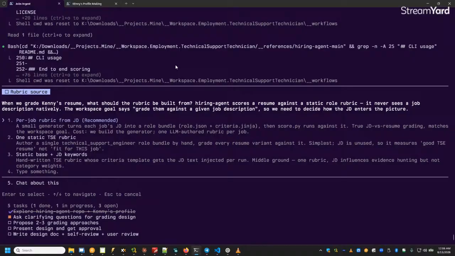When we grade my resume, what should be the rubric? The one we built from hiring agents scores the resume against a static role rubric. It never sees a job description natively. The workspace goal says grade them against a given job description, so we need to decide how to.